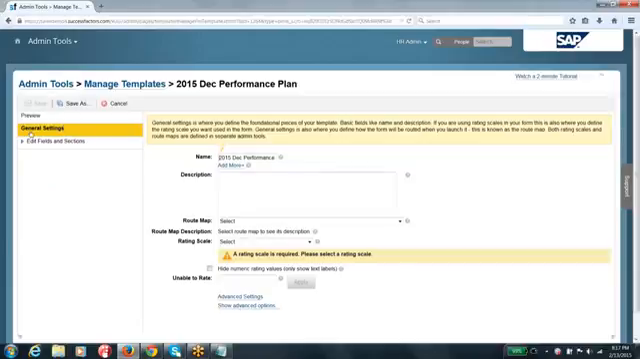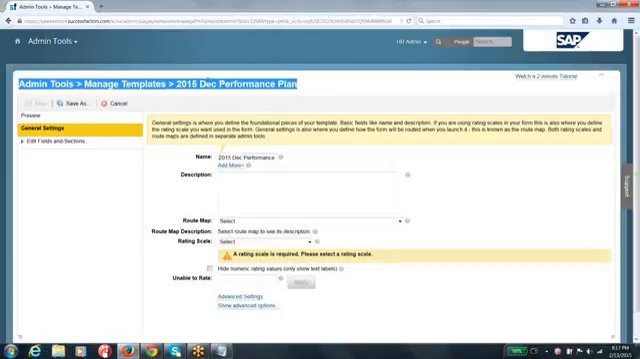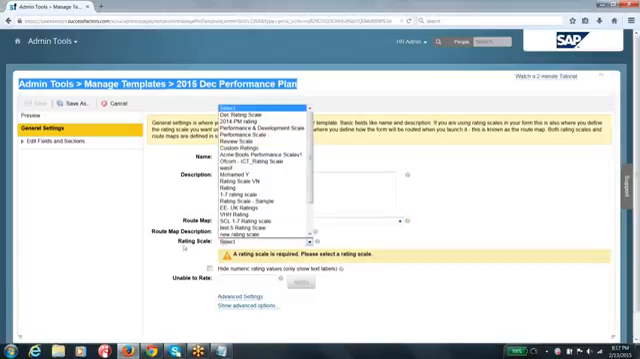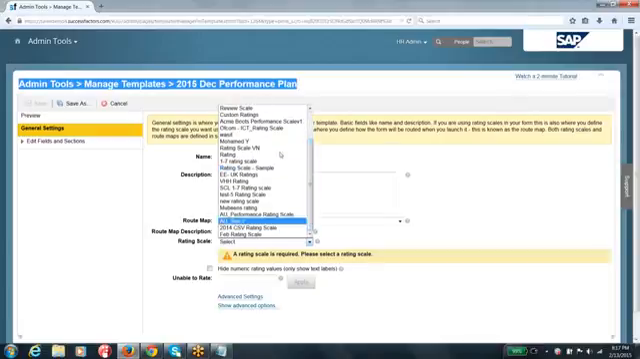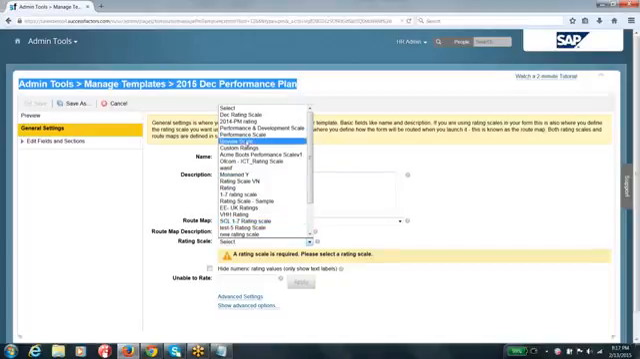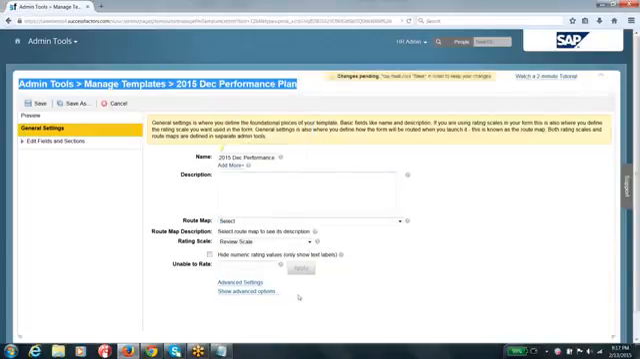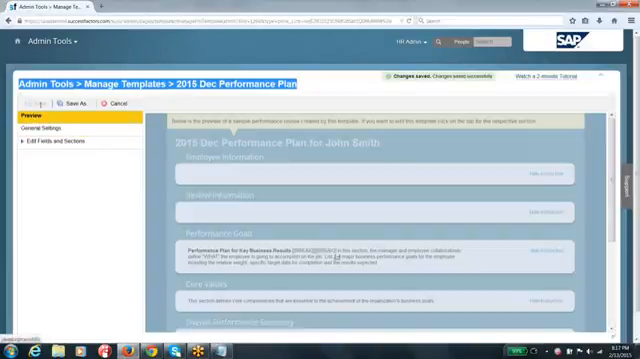Yeah, here you can see under the general settings, you are in the performance plan template with the name 2015 December performance plan. And if you go to the general settings, you can see there is an option to integrate your rating scale. So if you notice, guys, these are the existing rating scales in our system. All these things are going to be displayed in this drop down menu, and based on our requirement, we are going to select one rating scale, and we are going to integrate. This is how you are going to integrate your rating scale with the corresponding plan template, guys.